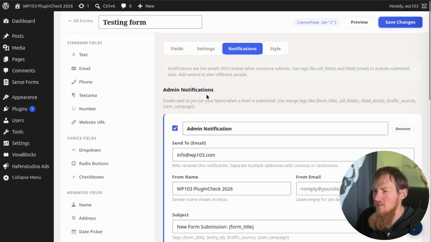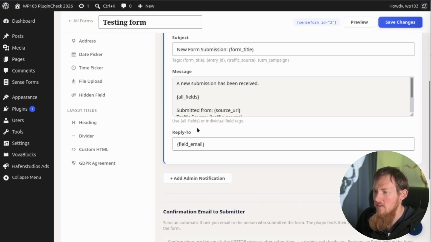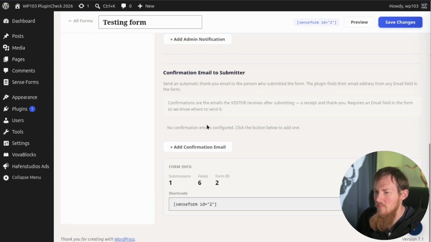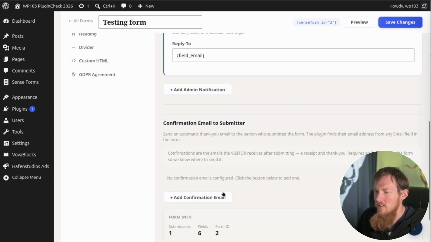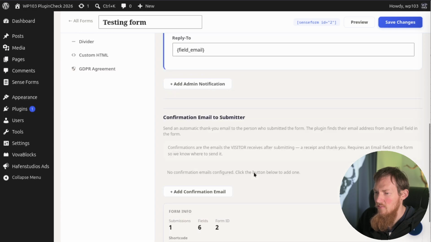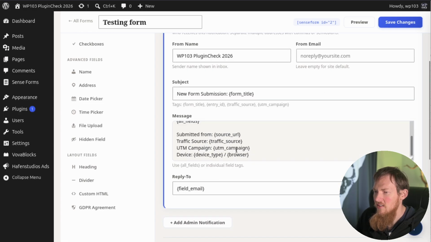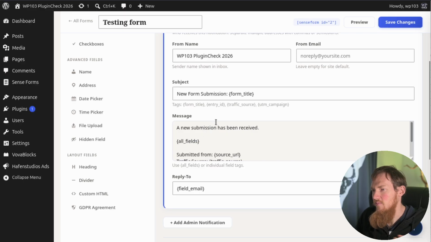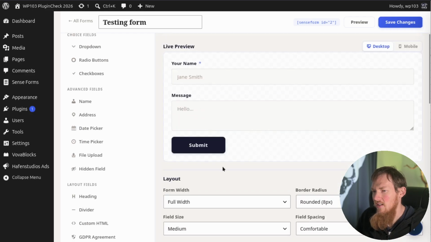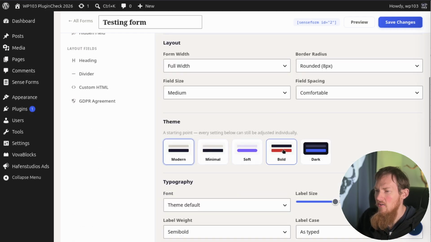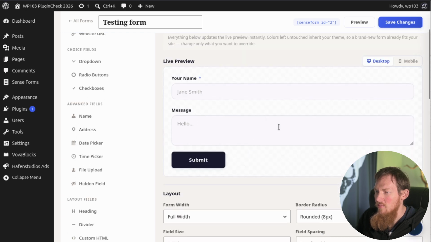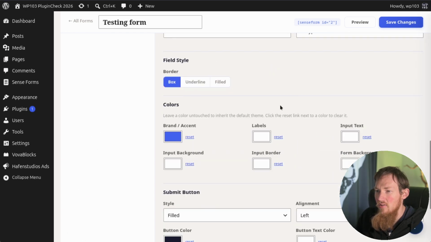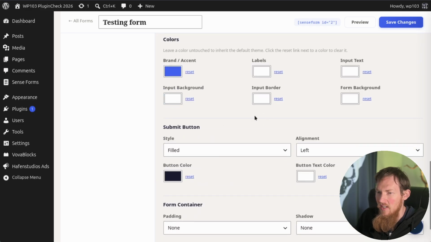Under notifications, we can then enable or disable the notification to the admin, and we can also send a confirmation to the submitter. Here we can do some basic styling or just use these tags or placeholders to add them here. And under style we have a little live preview, and depending on what kind of theme we're selecting here, it gets updated in the preview. So there are quite a lot of options to style your form.